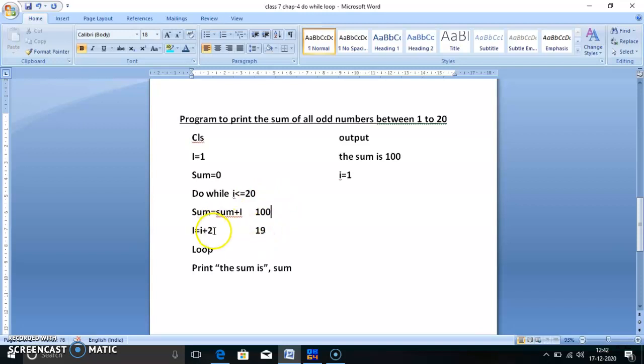Now check the condition. 19 plus 2 is your 21. Now 21 is less than equals to 20. Condition false. It will come to the loop print. The sum is sum. Whatever in sum, we get sum 100. Then it will be printed here. The sum is 100. Hope you all understood how this loop will run. Now we will do the practical of these two questions.